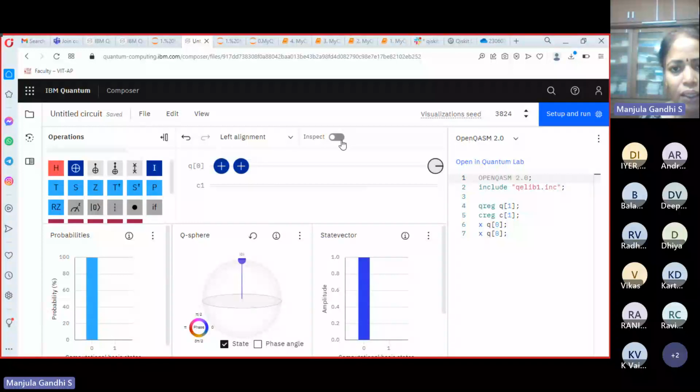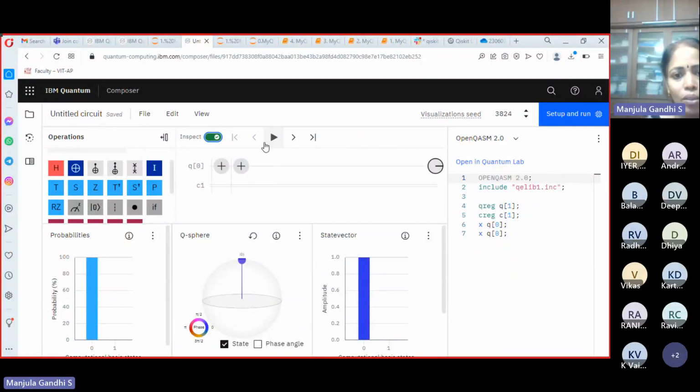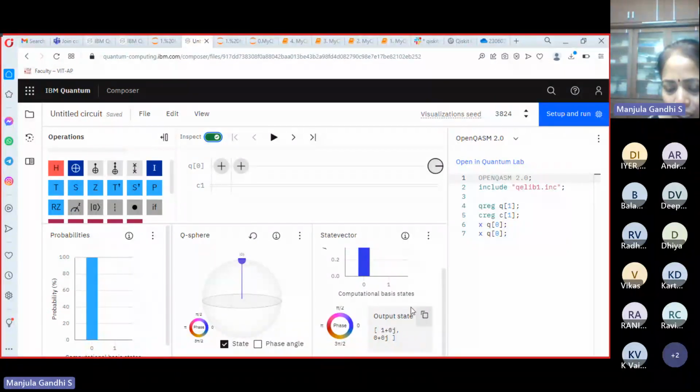I can inspect it. So I'm starting with this. Initially we are in state 0, so your probability of getting state 0 is 100%. This is your Q sphere output. We are in state 0. And this is my state vector output. If you scroll down a little, you can see your state vector here. This is 1 plus 0j and this is 0 plus 0j. So I'm in state 0 here.